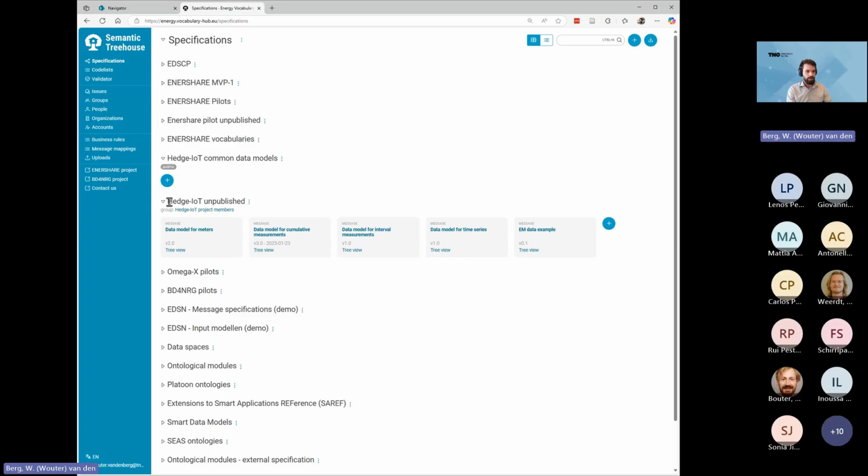I have a hidden group here, HEDGE-IoT unpublished. And like last time, we requested some data examples from the pilot to show our meaning here. There are some data models here for meters, a data model for cumulative measurements, a data model for interval measurements. These are all based on SAREF, so standard vocabulary. But we also have a message here that we made from our data example.